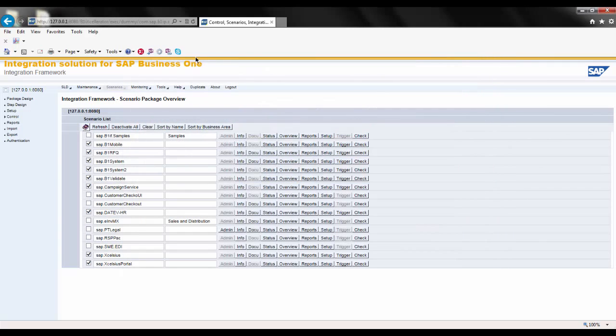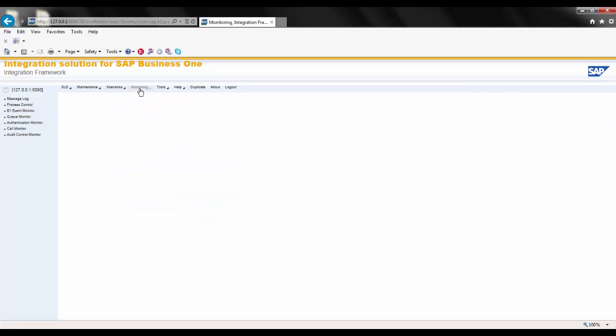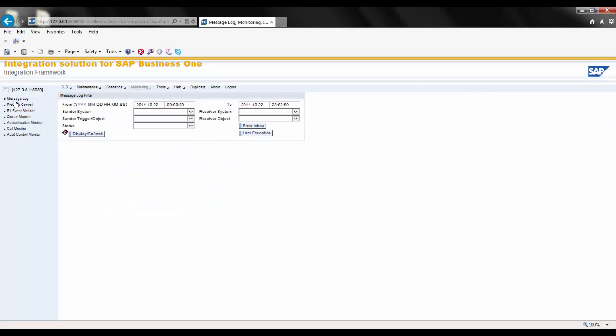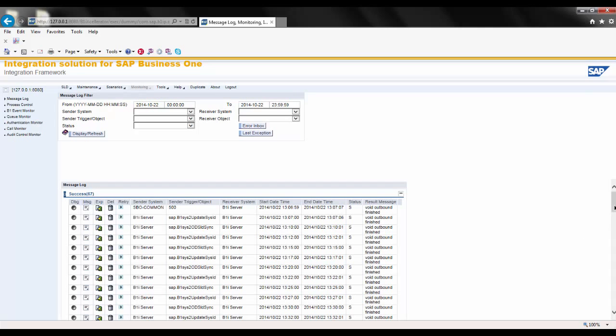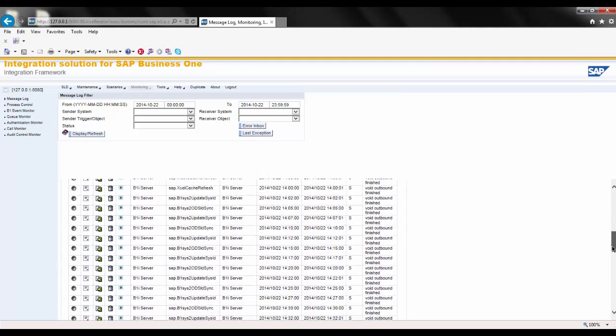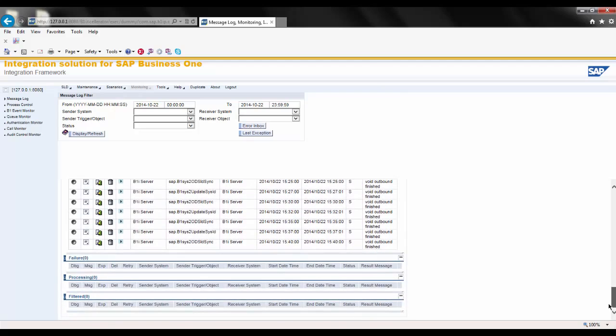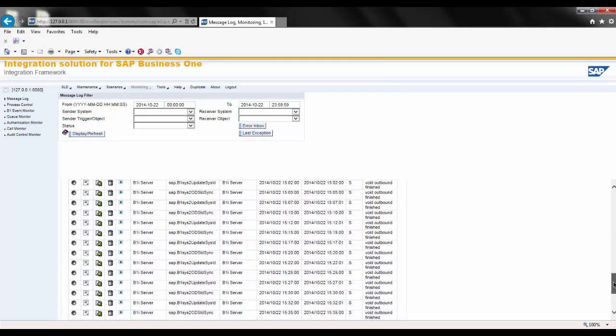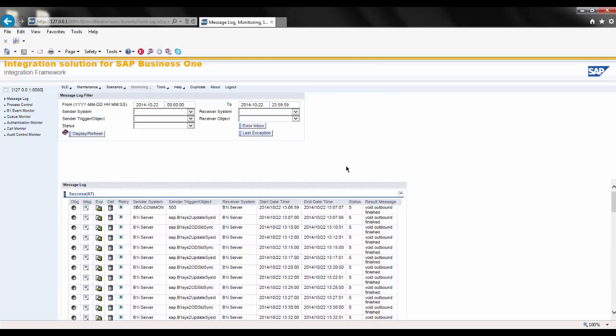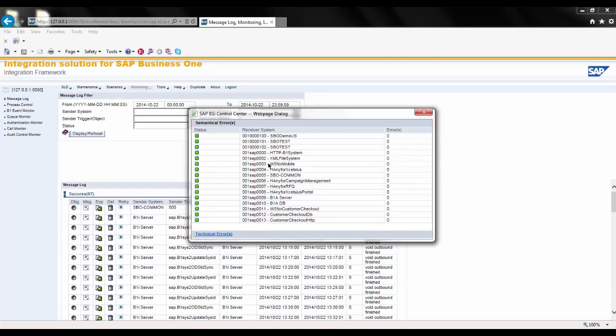I can also view the status of any one of these scenarios by choosing Monitoring. Under the message log, when I click Display Refresh, I can see information about those scenarios that have been successful, any failures, anything still in processing, and anything that may be filtered. I can also look at the status of my connections by clicking on my error inbox to get an overview of all the system types that I currently have set up for integration and whether I'm successfully connected or not.